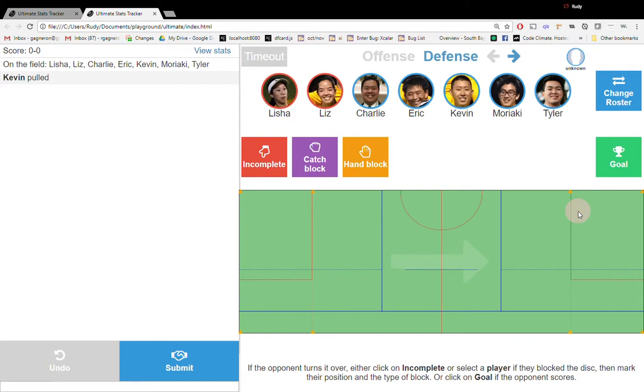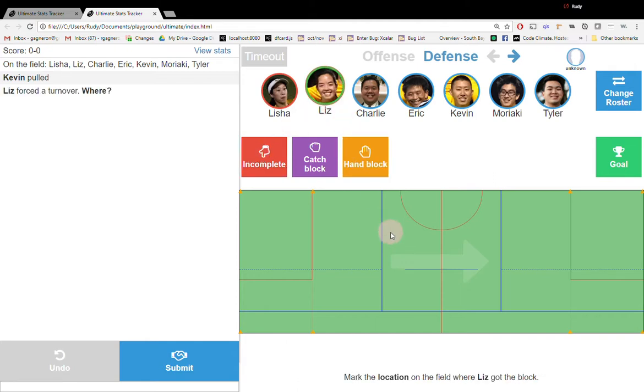Okay, so when you're on defense, you don't need to record anything until a turnover or a goal occurs. And so if an opponent turns it over on their own, you can click on the red incomplete button. If one of our players causes the turnover, you can click on that player. So let's say Liz caused the turnover. You'll click on the spot on the field that they caused it at. Let's say here. And then you would click on either catch block or hand block.